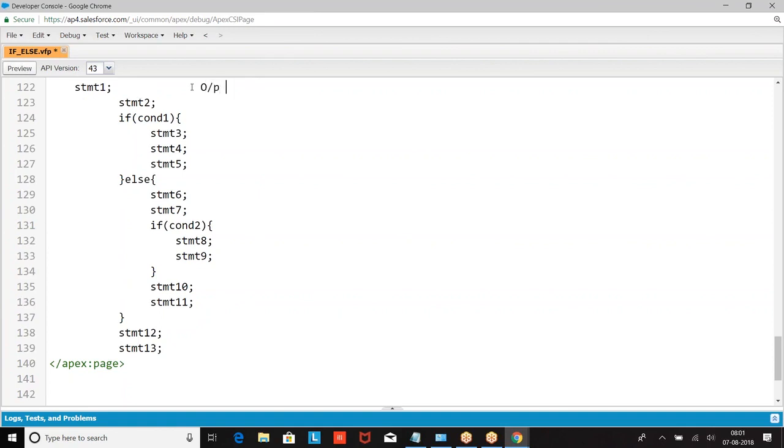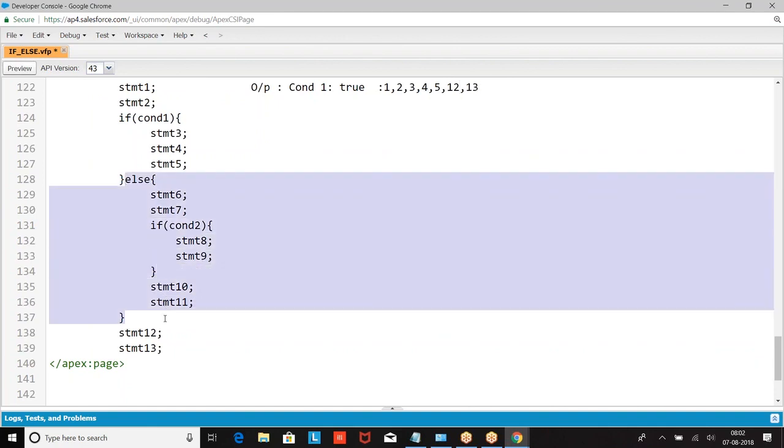So first output: condition 1. If condition 1 is true, the output is 1, 2, 3, 4, 5, 12. Else, this is all else. When do I come to else? If the condition is false. But the condition is true: 1, 2, 3, 4, 5, 12, 30.